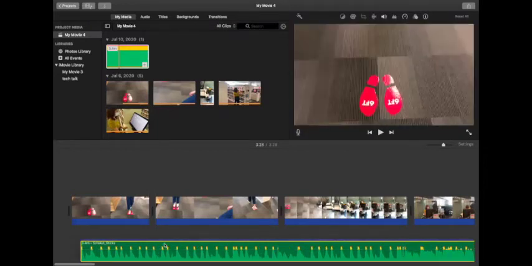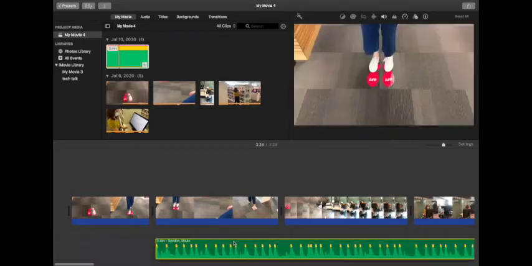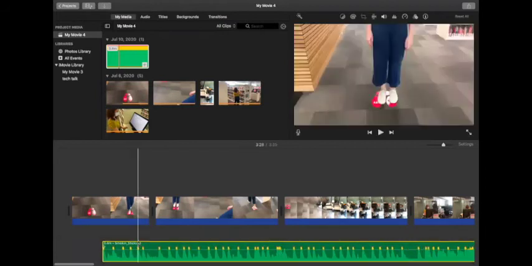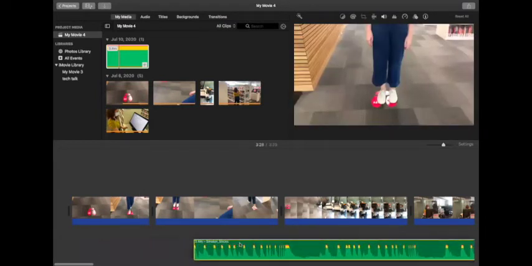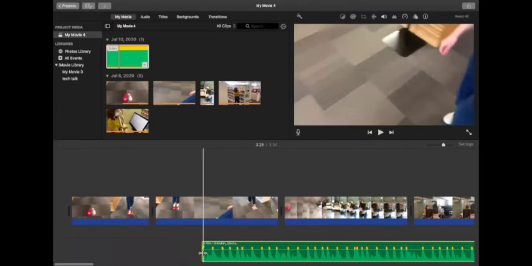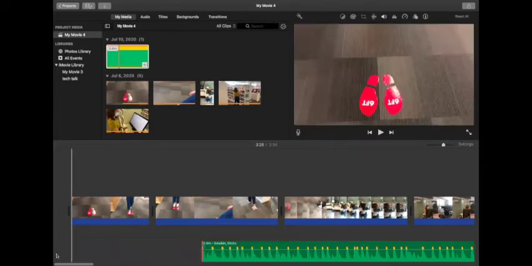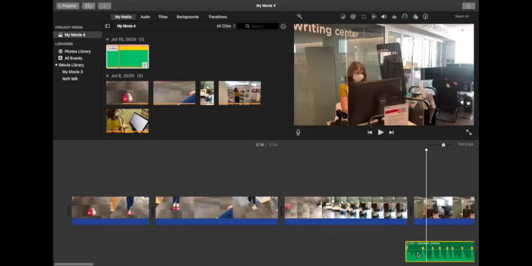But let's say that you don't want any audio to start until this clip, or you don't want it to start until halfway. You can click it and drag it. You can also trim it, just like we did with the videos. And let's say that you trim it or you delete it. I'm going to click it and delete it.